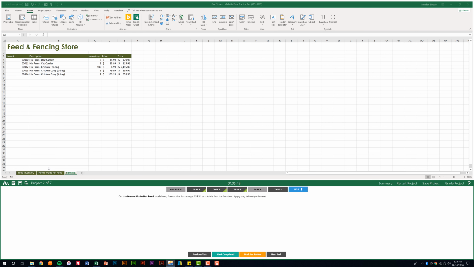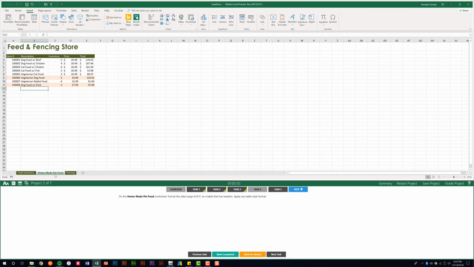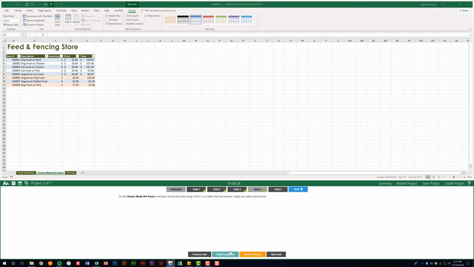Task 4 wants us to go to the homemade pet food worksheet tab. It tells us to select range A3 to E11, so we'll go ahead and select that range. And it tells us to go ahead and make this a table that has headers, and it doesn't matter the table style format that's applied. So what we can do is just click on the Insert tab, go to the Tables group, and select Table. It tells us to make sure that our table has headers. So we'll keep that checked, and we'll go ahead and select OK. We'll go ahead and check that we completed that task.